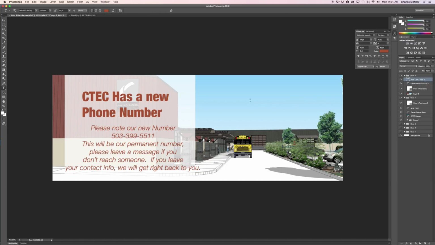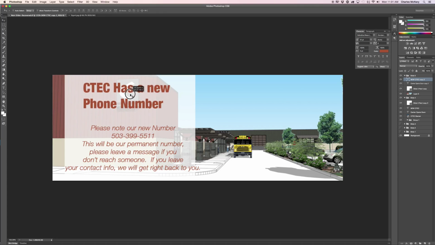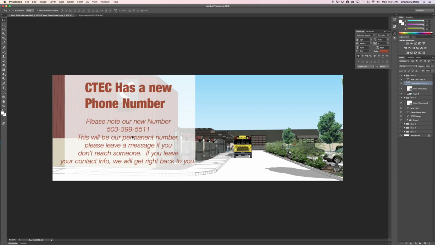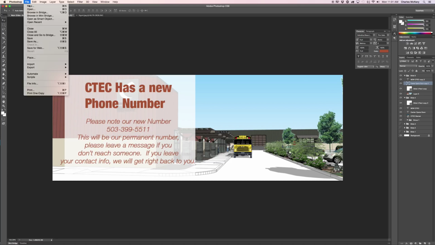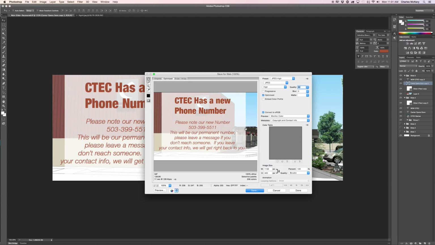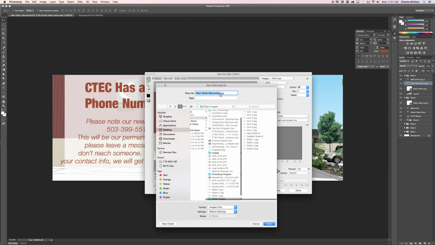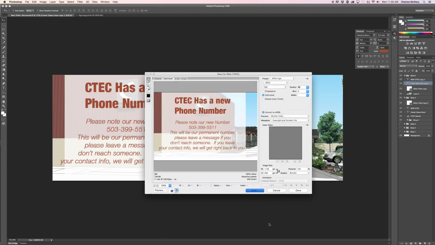I can arrange them if I need to. And once I'm done with the arrangement and I'm happy with how this is set up, then I'm going to go in to my file menu and I can save this for the web, which turns it into a simple JPEG file. And we're going to call this slider_5, and I'm going to go ahead and save that to my slider images folder.